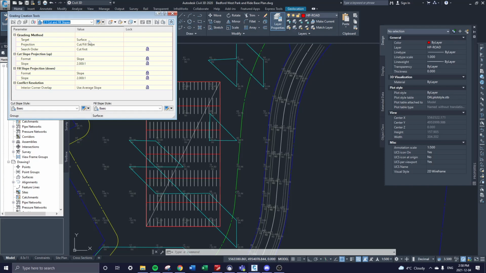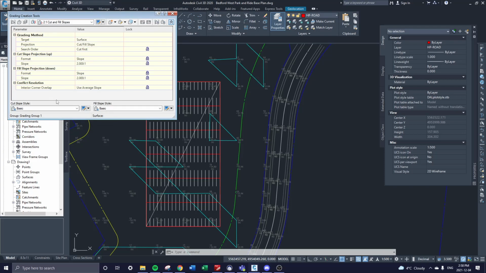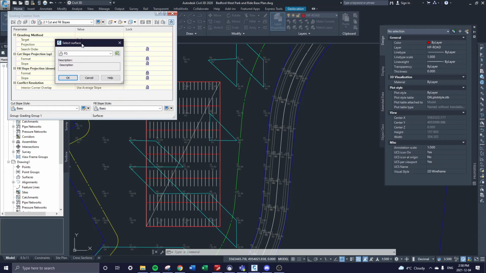It's going to target a surface. It's going to be 2:1, 2:1. That's probably pretty good. But before you get going, make sure that you create a grading group. Paul has a volume-based surface and an automatic surface creation selected for this, and I don't use that because I think it might be more complicated than needed. So I turn that off. If you want to turn it on, fill your boots. I don't. So that's the way I do it.